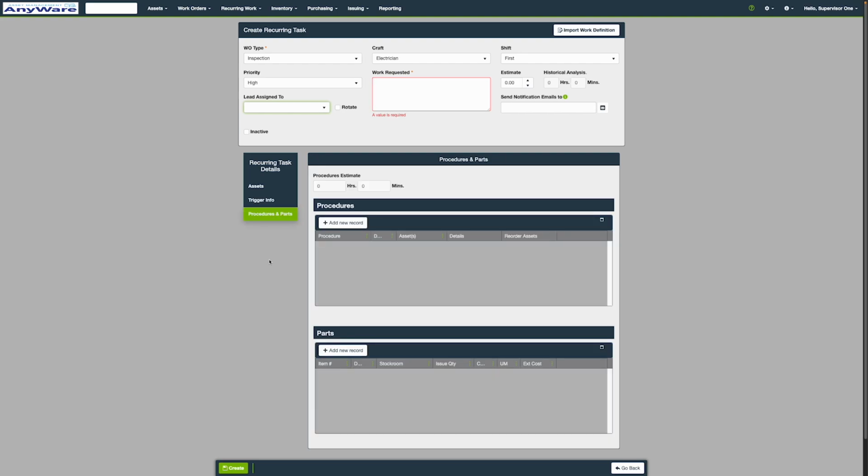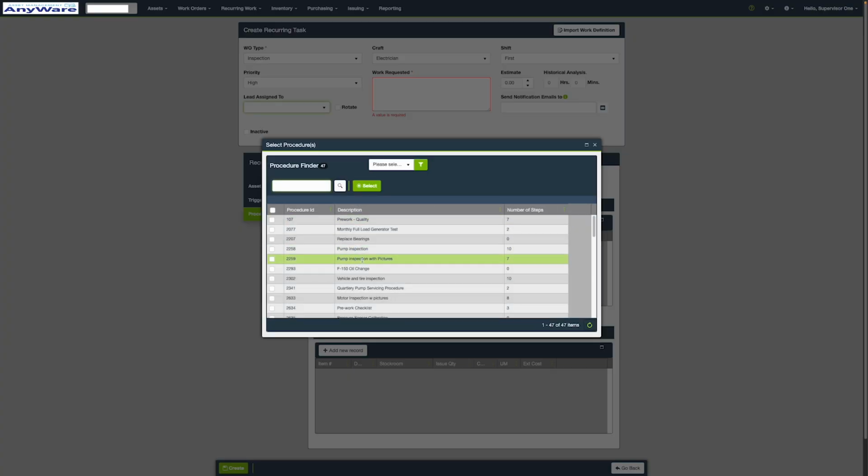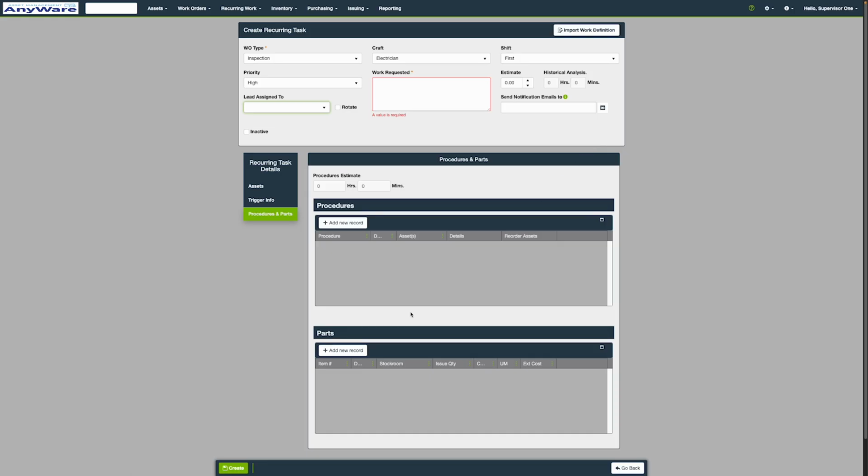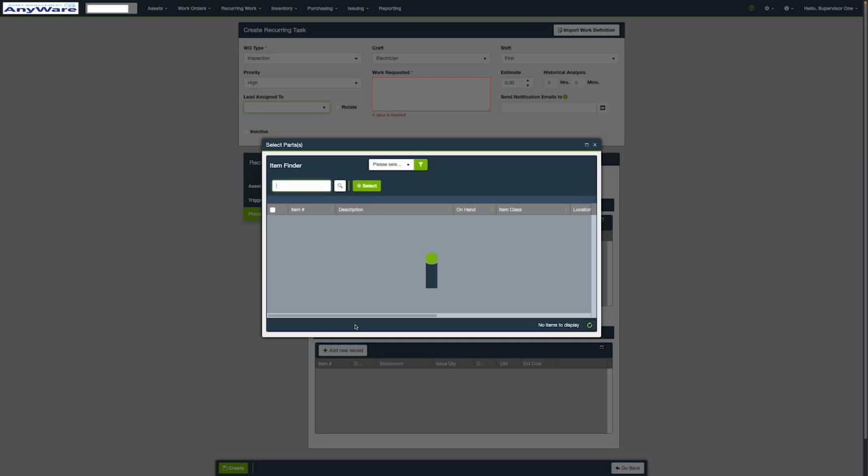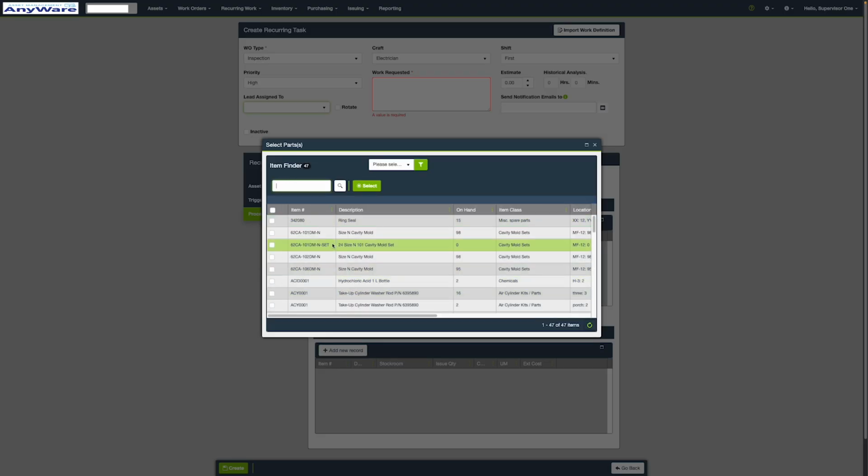Lastly, under that, we have the procedures and parts. Again, we can add a brand new record by clicking on here. We can choose the procedure. Each procedure has its own procedure ID, its description, and the number of steps. Below that, we can do the same thing with the parts as well. We can add a new record by clicking on here, and under the item finder, we can select that specific part that we want.